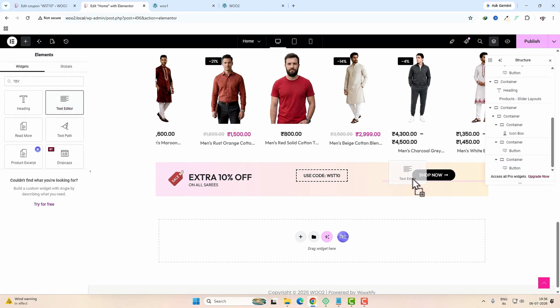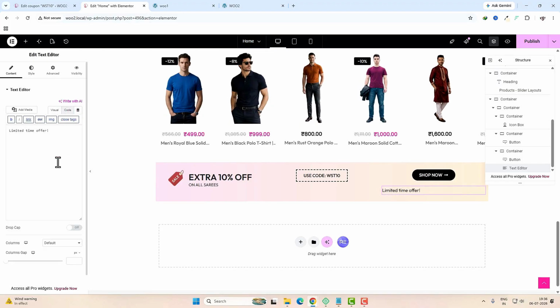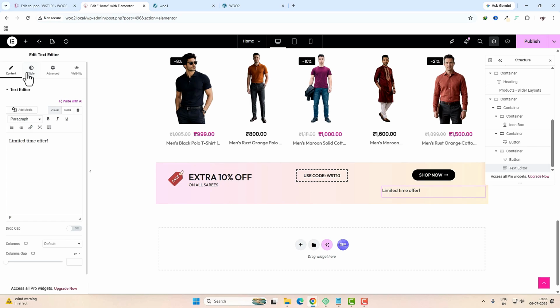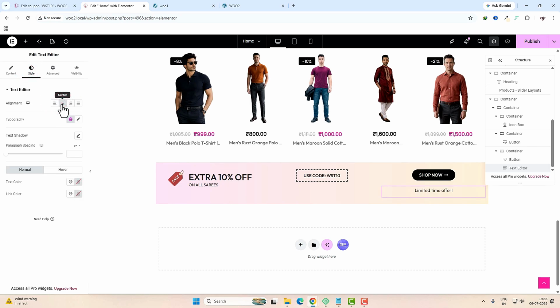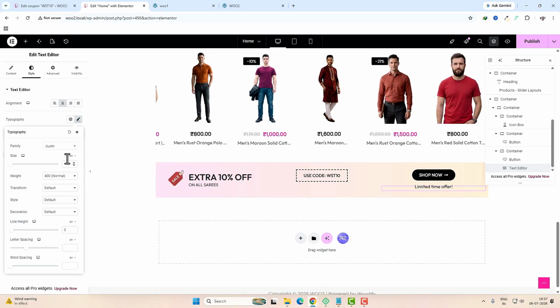Okay, it's looking good. Drag and drop the text editor downside. So here I have to write limited time offer. Okay, after that, come back to the style option, make it center aligned. Click in the typography. First of all, decrease the line height, and size, I think 14 will be perfect.